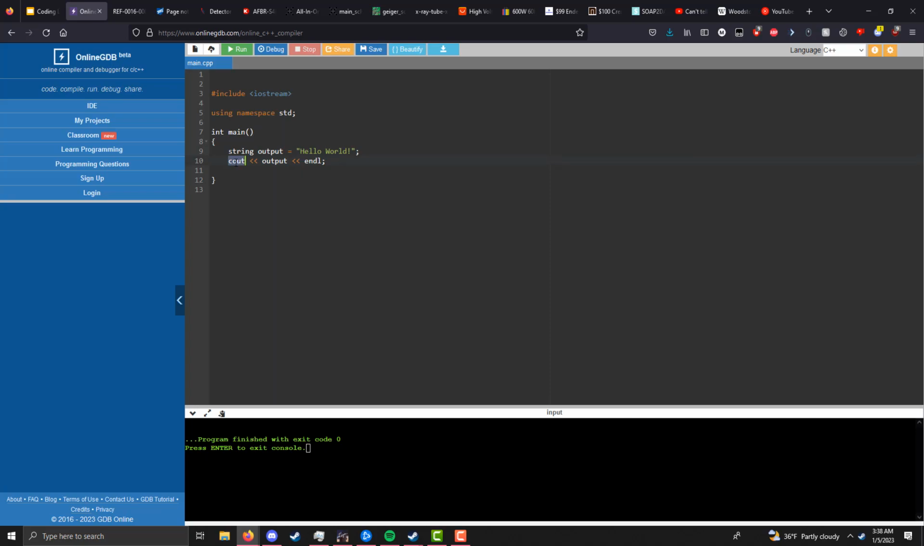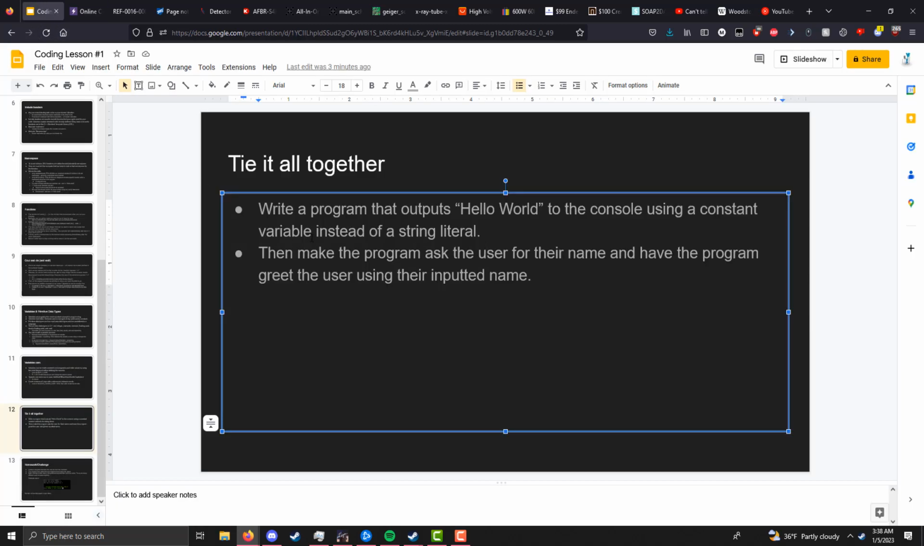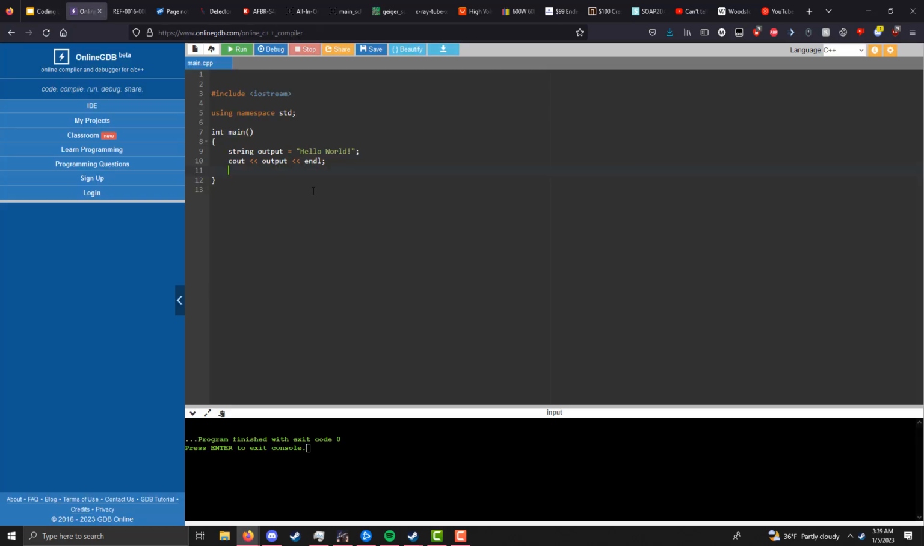And then we have the cout object, and we're pushing the output variable. Think of this as an arrow pointing towards this object. So we're pushing output, which is equivalent to hello world, to the console. And then we're also going to push an end line character to the console. So that's all this does. It's really simple. And then we're going to make the program ask the user for the name and have the program greet the user. So how do we do this?